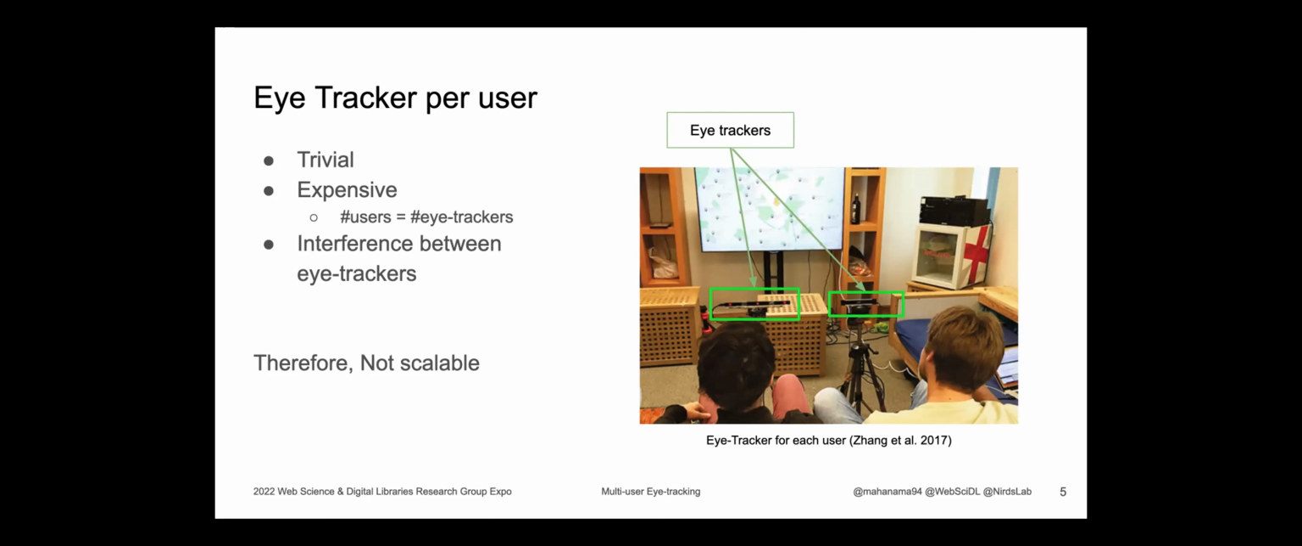There's also another problem with this kind of experiment. Since we have different hardware, there can be interference between these eye trackers. For example, some of the eye trackers use infrared illumination, so there can be interference because of those illumination settings. As a result, this approach for multi-user eye tracking is not scalable for large-scale studies.